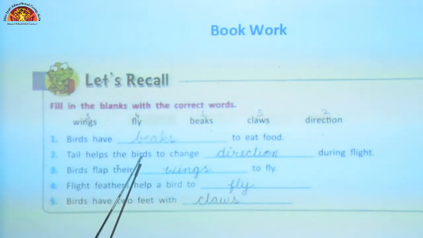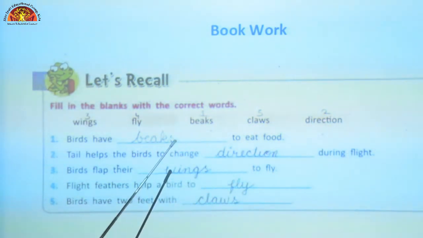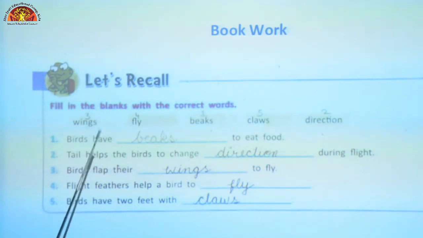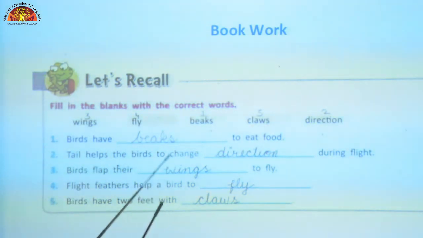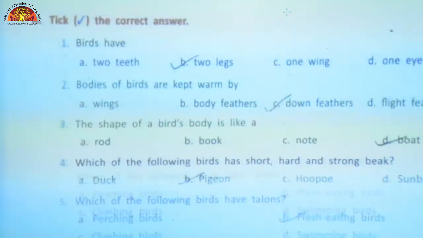Tail helps the birds to change dash during flight. What does the tail do during flight? It helps in changing the direction. So we write direction here. Birds flap their dash to fly: wings. Flight feathers help a bird to fly. Birds have 2 feet with dash, that is claws. Okay. Now we move to the next exercise.